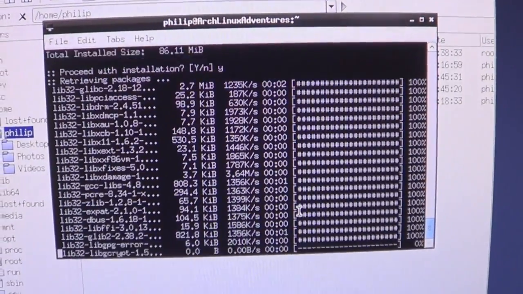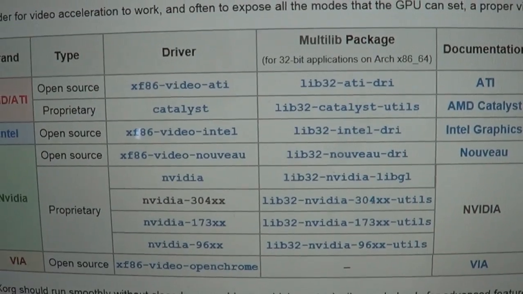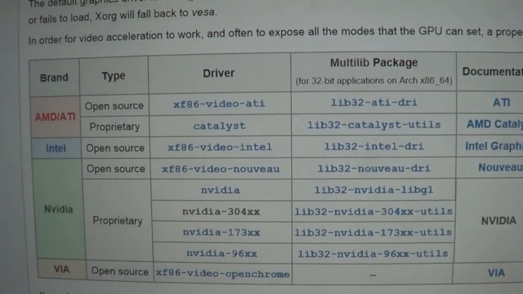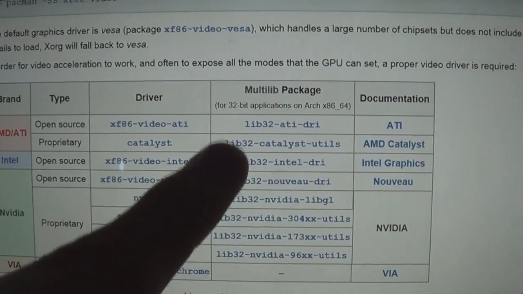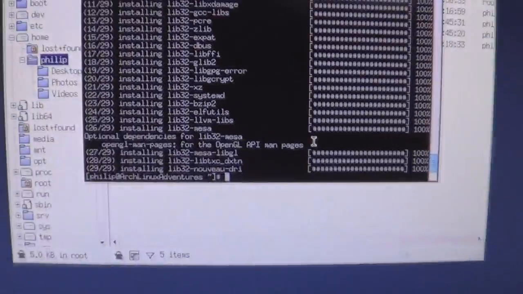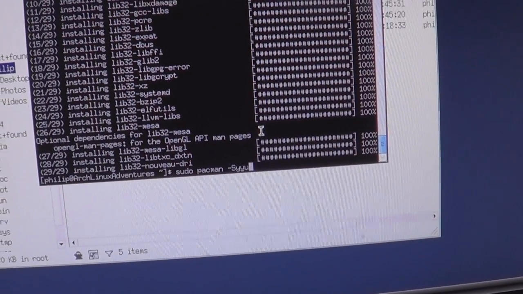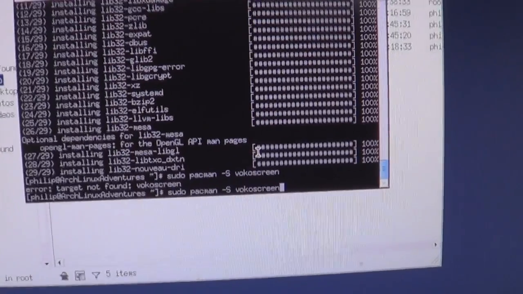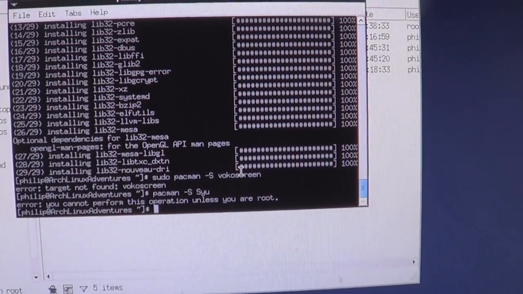So here we go, it's going to install that driver now, and I've just got to hope this works, because if this doesn't work, I'm going to be at a complete loss. You'd think, okay, I've done this multilib, I'm getting the multilib sources, and it's just finished, so I'm obviously going to need a graphics driver or whatever you need to run 32-bit applications on Arch. Now that it's installed, let me try and get this working. Vokoscreen isn't working. Maybe I need to do this SYU thing, but I can't unless I'm root.